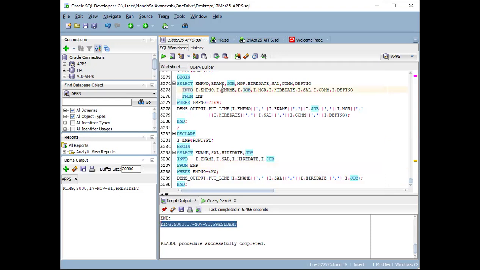So in the above example, all the columns I have taken. In this example, only a few columns I have taken. But how many variables have I taken? With only one variable, I am taking the required columns here.